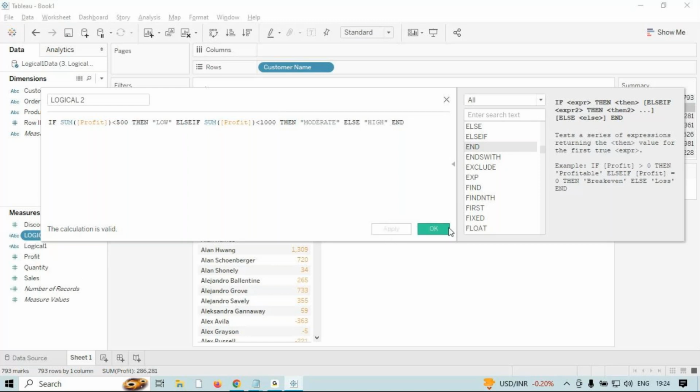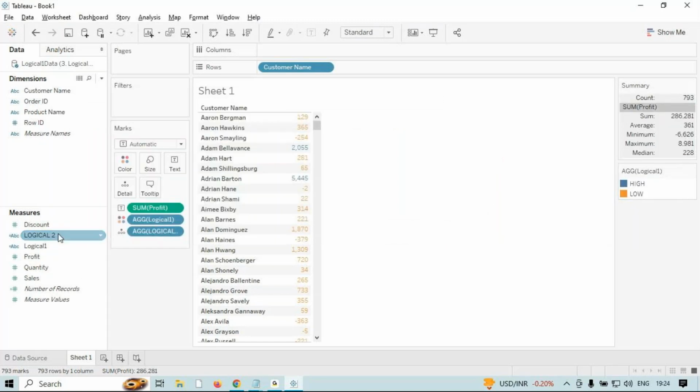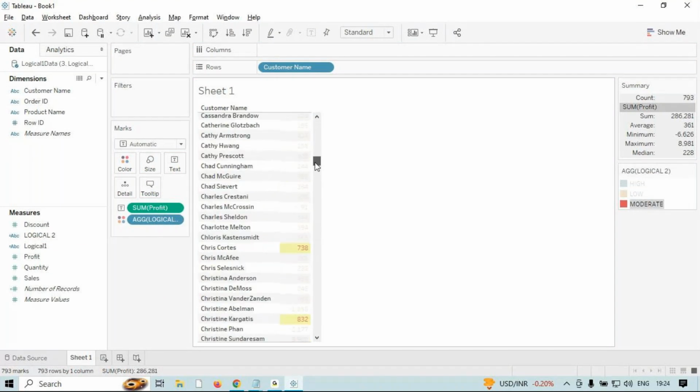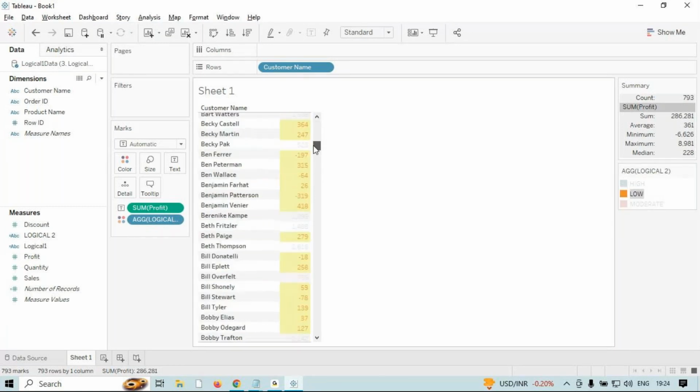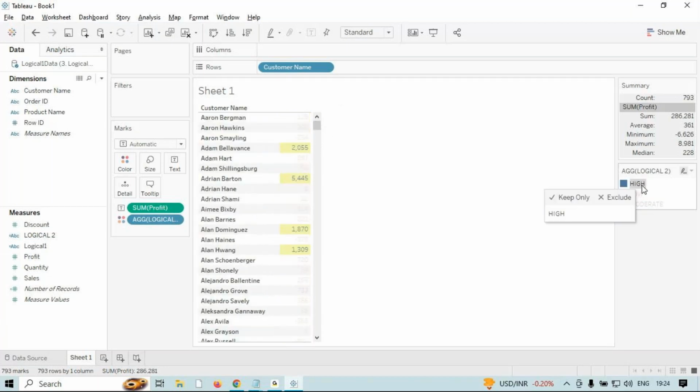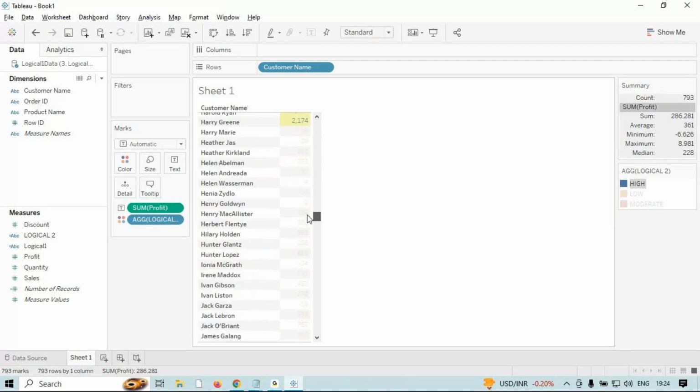So apply. I'll take one more condition here. I'll remove the first one, and the second, logical one, I'll remove. Logical two also I'll remove. Now again I'll take logical two. So now you can see three things. Red color is moderate, which is between 500 and 1000, and low is less than 500. And high is greater than 1000. You can see everything here.